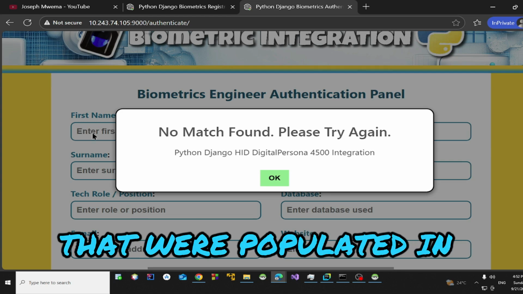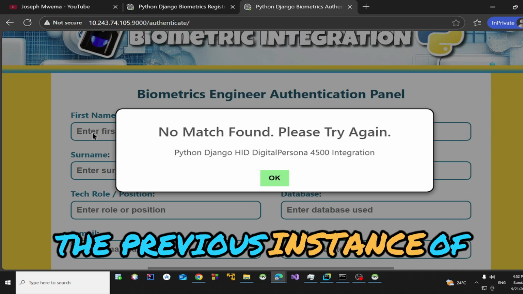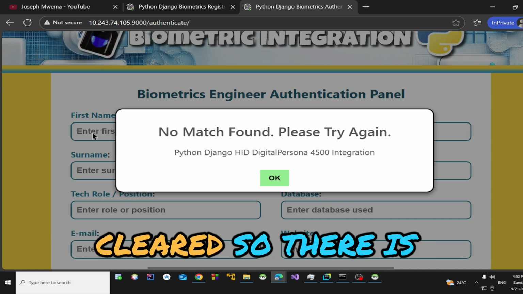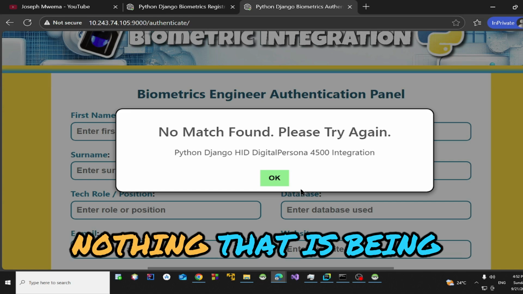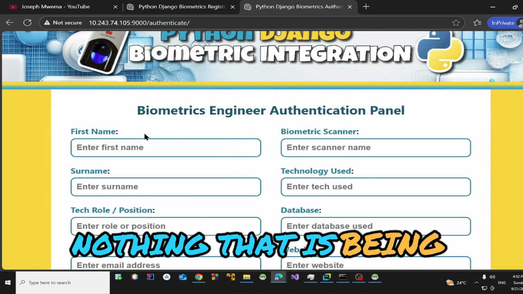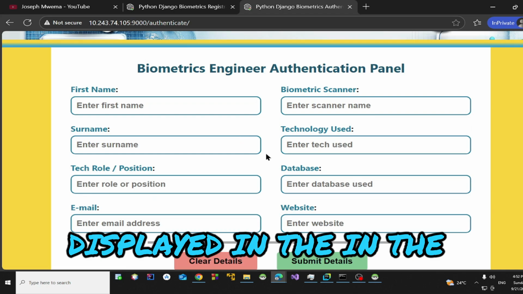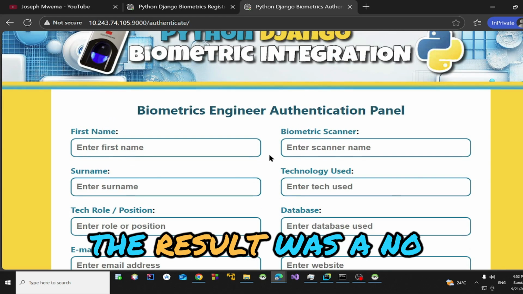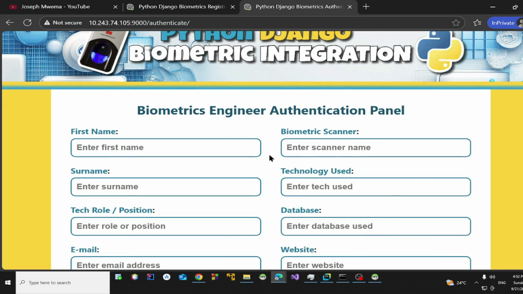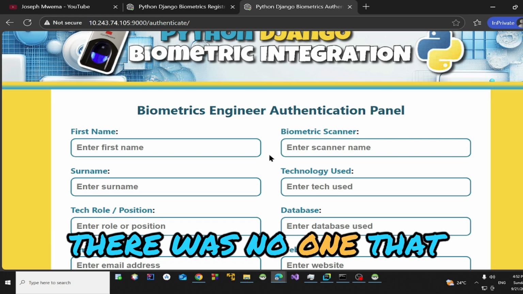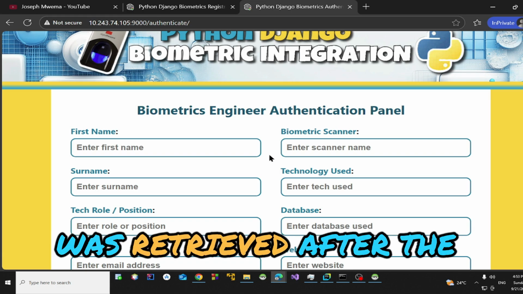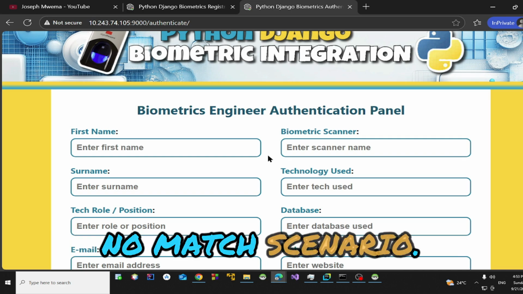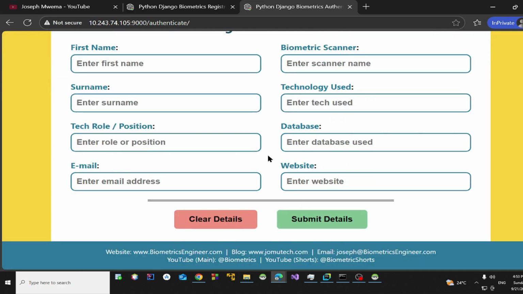The fields that were populated in the previous instance of authentication have also been cleared. So there is nothing that is being displayed in the fields of the person because the result was a no match. So there was no one. There was no one that was retrieved after the no match scenario. So there's no data to be displayed.